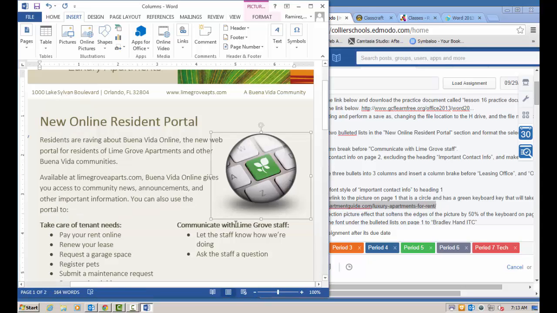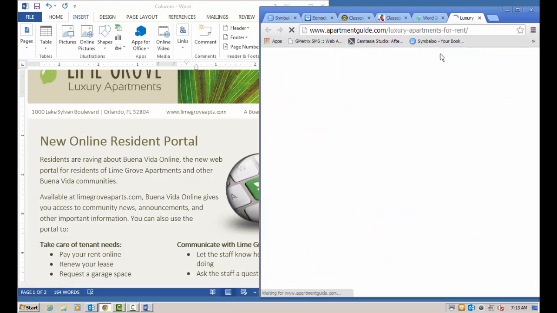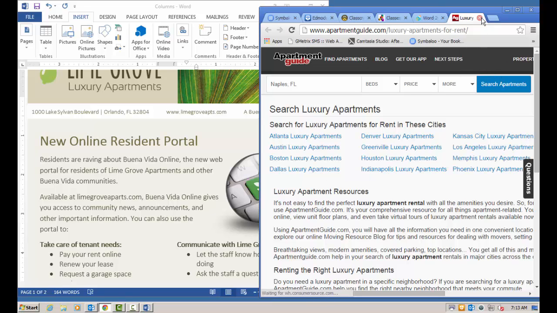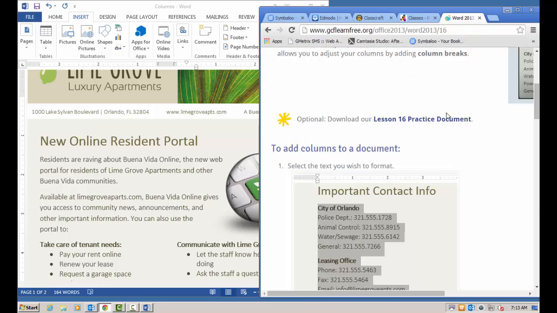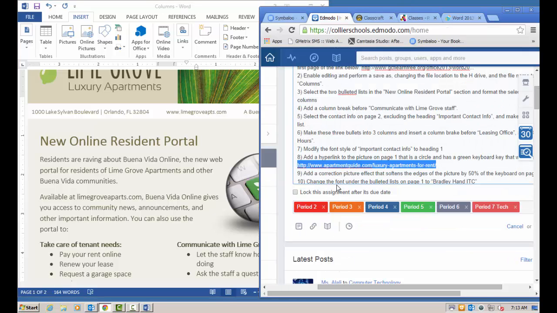Nothing's going to obviously happen in the picture because that's just the way it's supposed to be looking, but if I hold Control and click on it, it's going to take me to the luxury apartment guide that I was talking about. So that works perfectly fine.